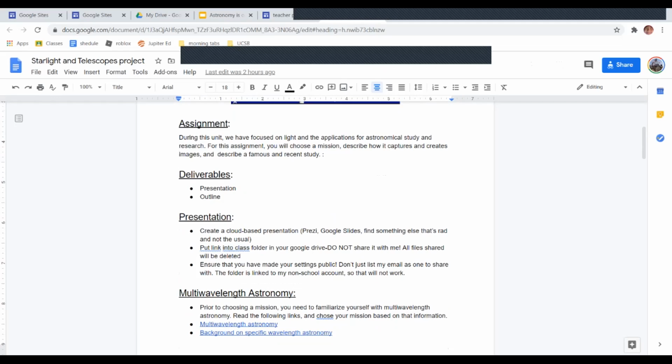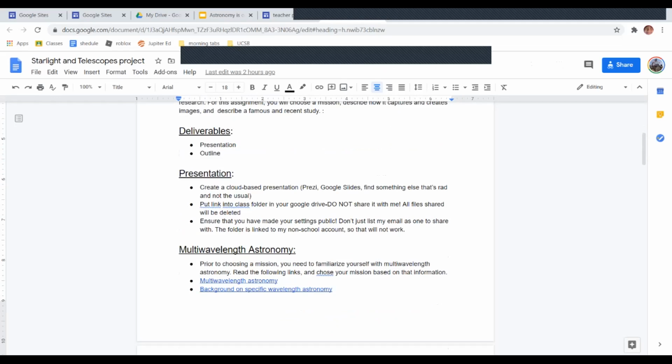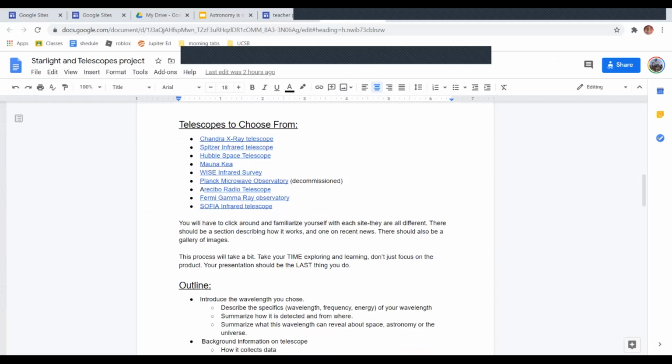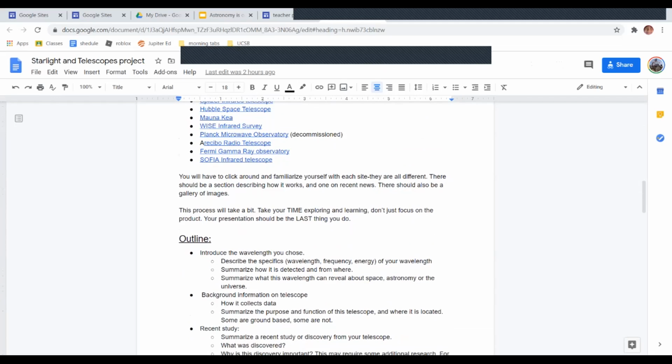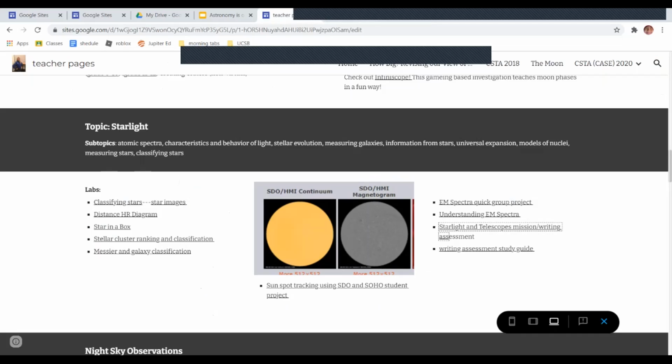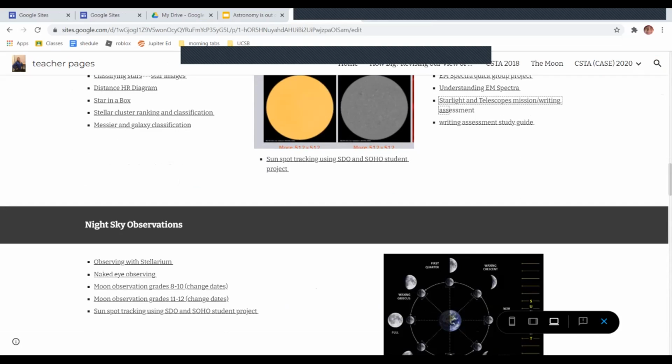It's a cloud-based presentation, and they have to choose which telescope they're going with. These are multi-wavelength observatories, introducing the wavelength they chose and what their observing target would be. I also included here a sunspot tracking assignment, which I cover again in the observing projects section. So next is night sky observations.